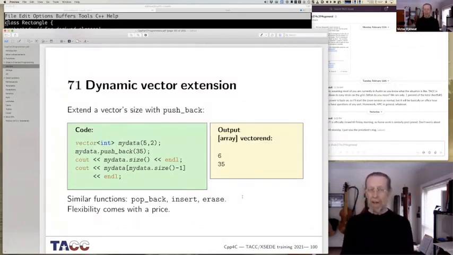Okay, unlike C arrays, vectors are dynamic. Now we have to tread carefully. When do you use this? Not too much, I hope. But the function push_back takes a vector and an element, and pushes it onto the back.